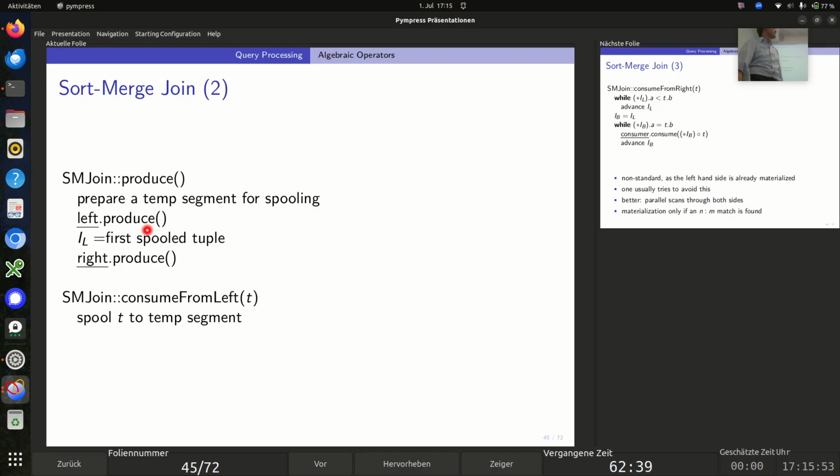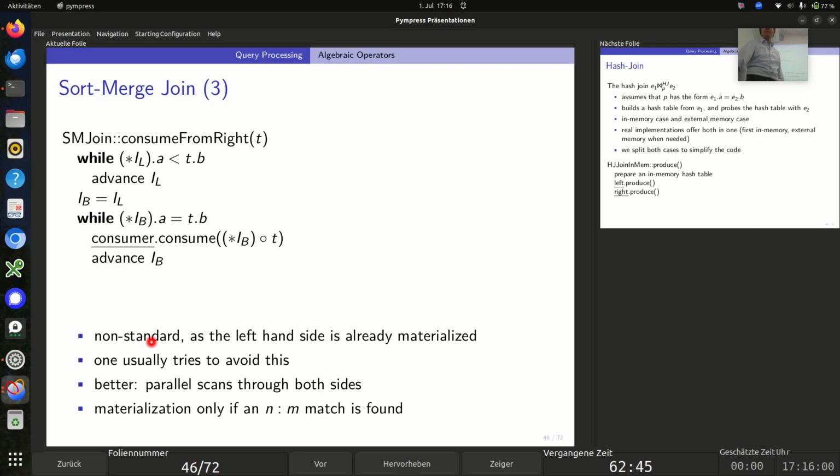We have both sides produce, and then we need to materialize what we have produced, and then we have to check it. So basically we have two pointers, and we always check them, and the smaller side has to increment, and so on. And that's actually the sort merge join.